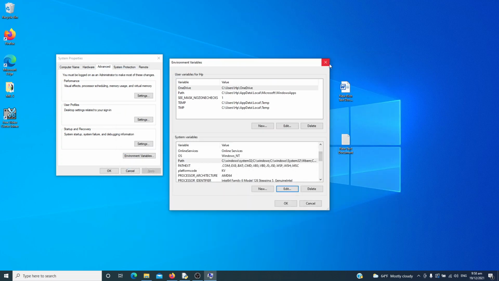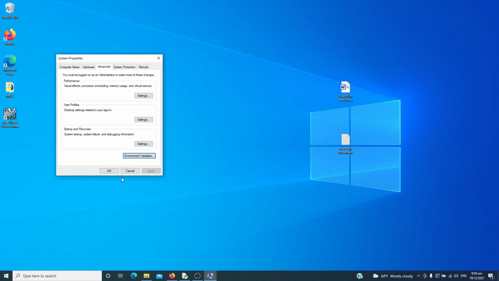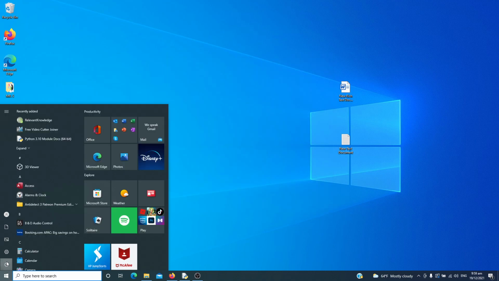Click the link, click on Path, edit, new, and paste the link again here. OK, OK. And restart your computer.